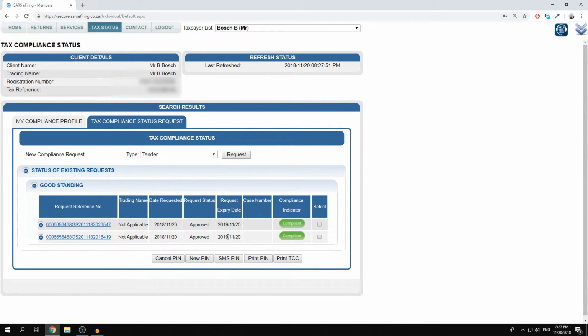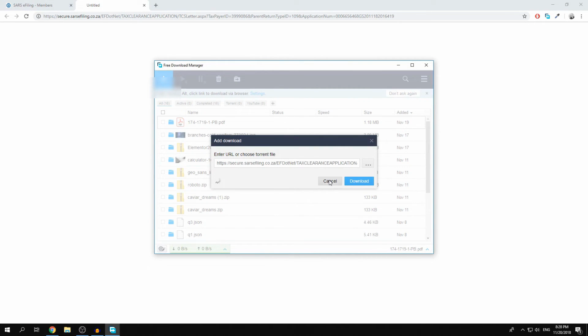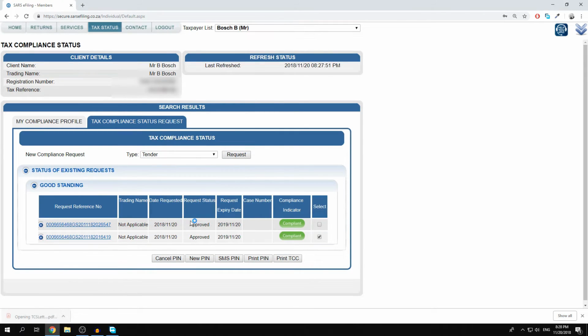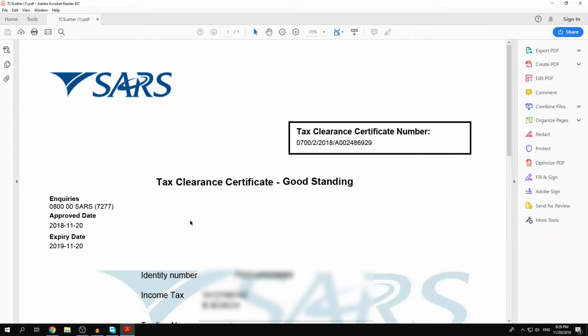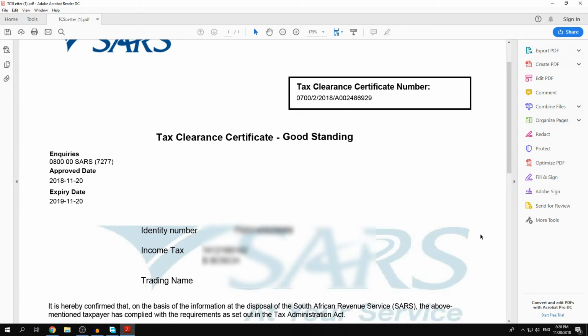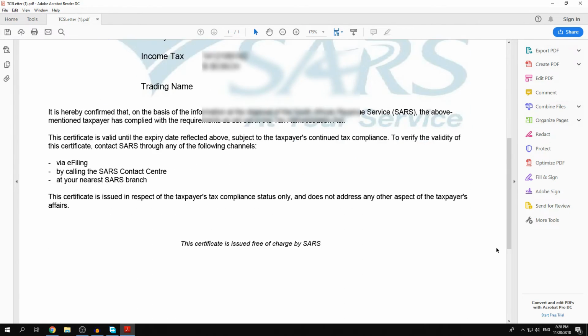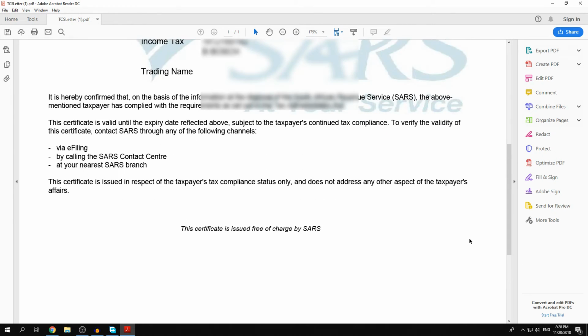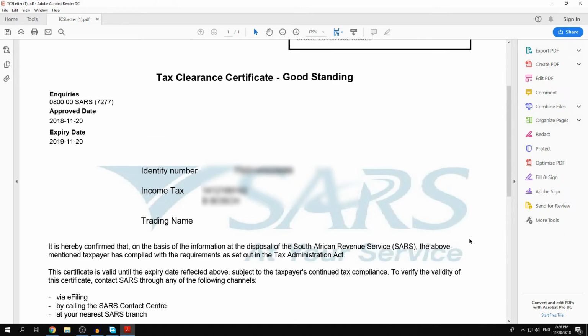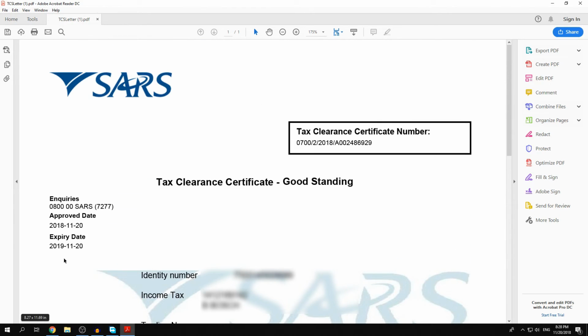So as you can see, I've already done one, but you'll notice that it's compliant, it's been approved. I select the one I want, and I click print TCC. It will download the TCC letter, that's what it's called when it's downloaded. And as you can see, tax clearance certificate, good standing. And it's issued free of charge by SARS. And that's it. Then it expires next year this time. Next year, 20th of November 2019.